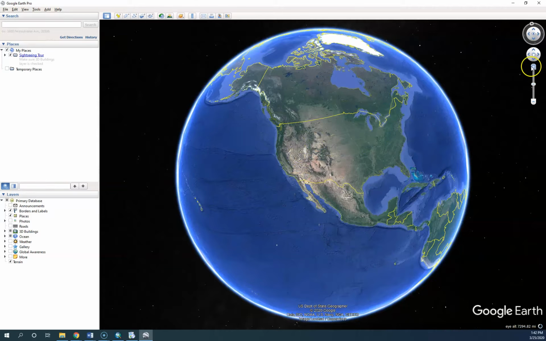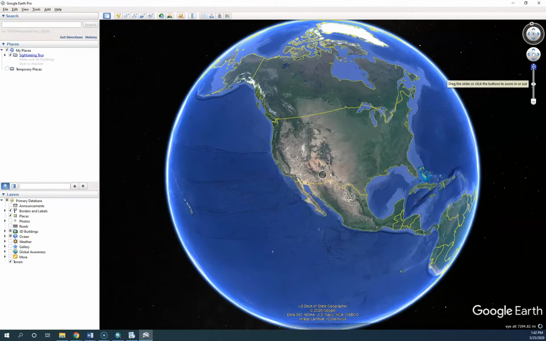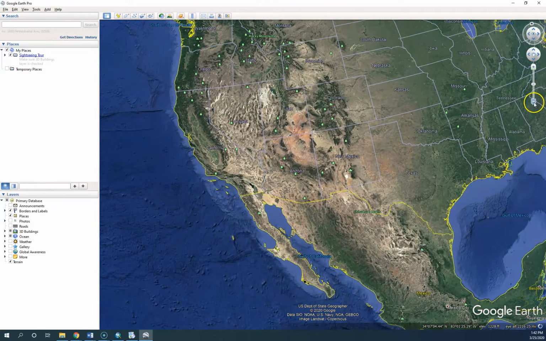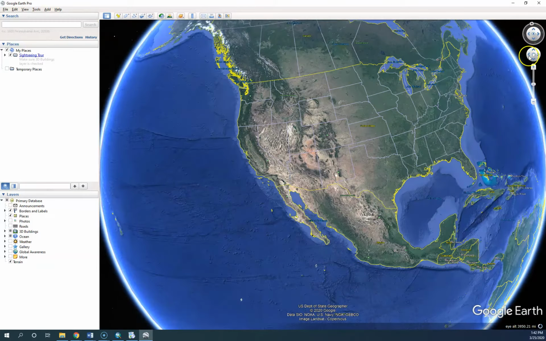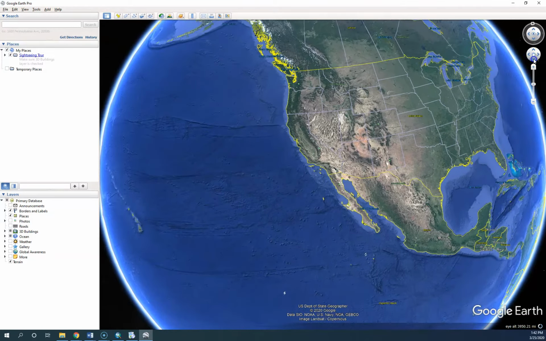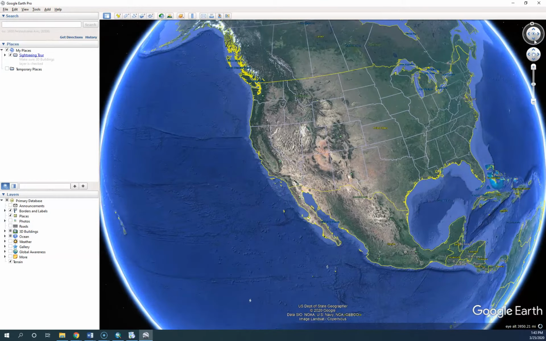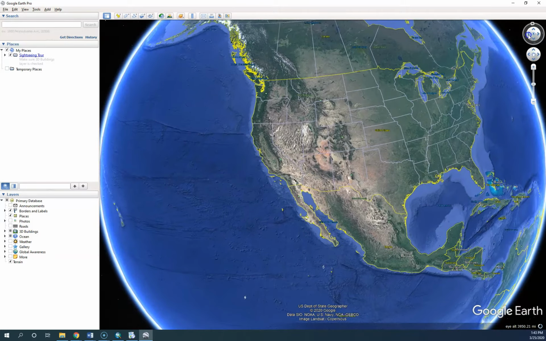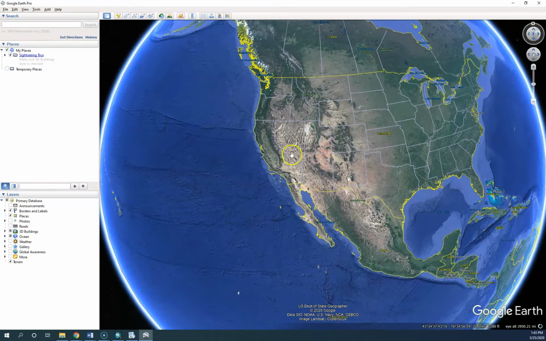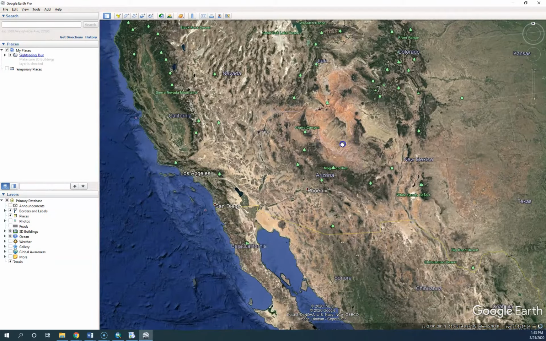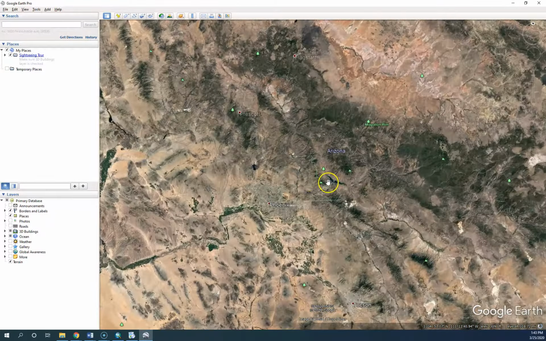Other controls, if you don't have a mouse or if you're not comfortable using the mouse, you can zoom in with this slider, or you can zoom out. You can pan using this. And you can also change the angle that you look at using this. I recommend using a mouse. So zoom in, zoom out. If you drag, you can move around like this. If you want to change the angle that you're looking at the Earth.